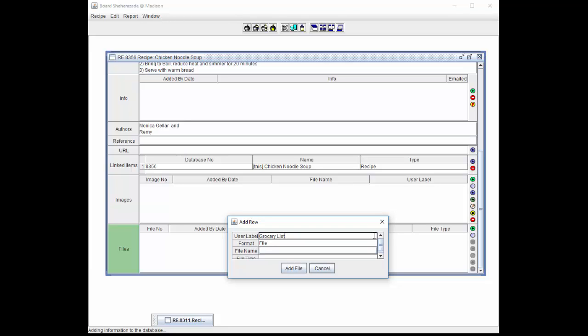Below, the format of the file can be selected from the drop-down options. File when uploading one file only. Folder when uploading all files from a folder. Or folder with subfolders to upload all files from a folder and its subfolders. For this example, we will select File.